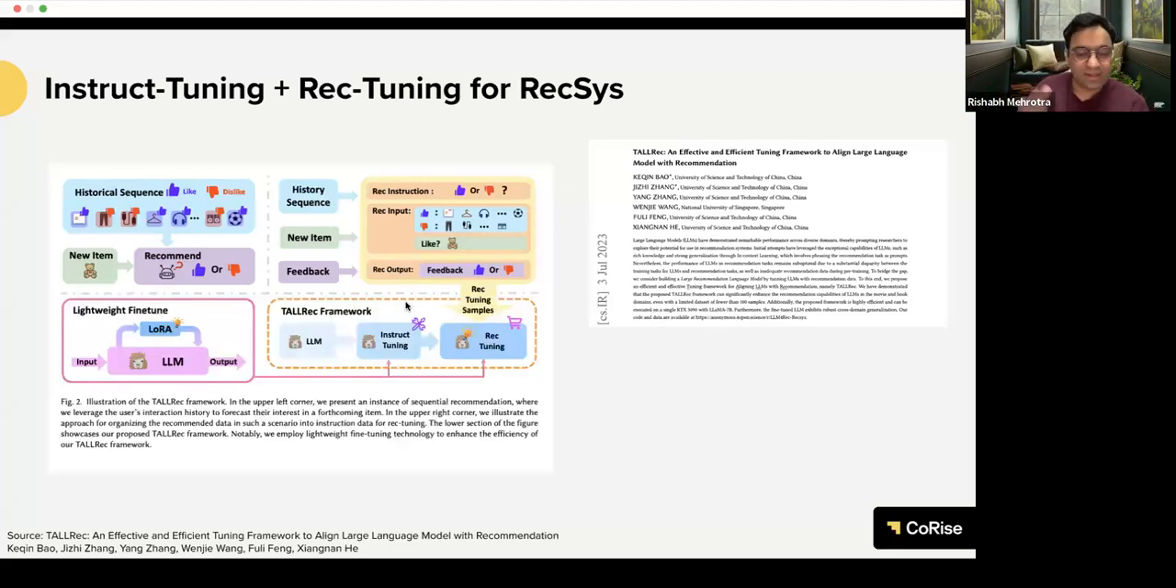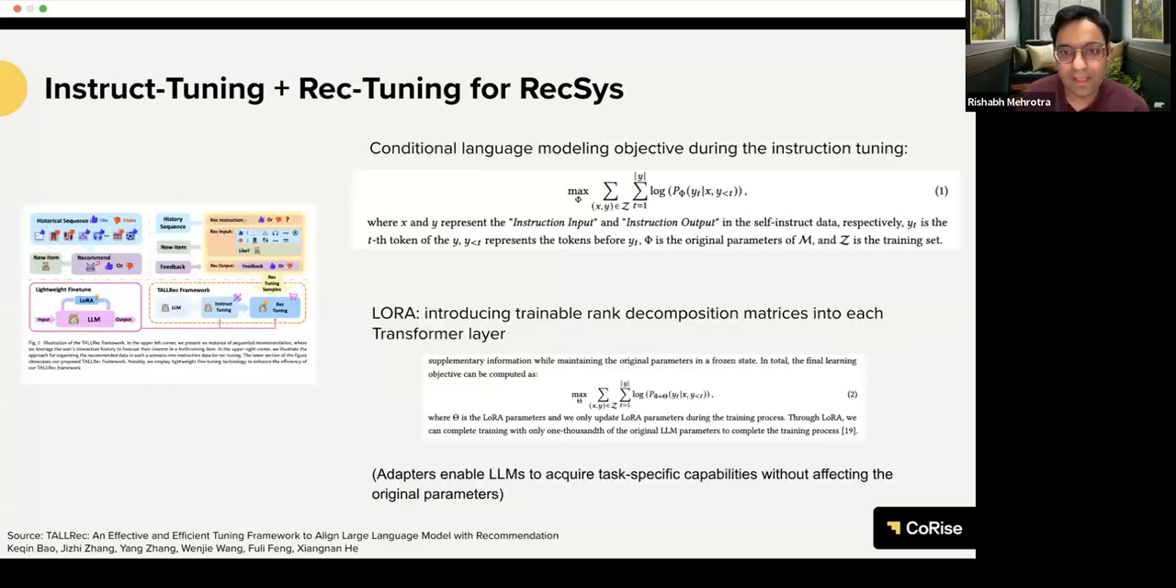So again, this is the setup wherein you have the LLM, you're doing some instruction tuning, but on top of that, you're using these rec tuning samples which you have generated, and then rec tuning it as well. And essentially, if you want to do some instruction tuning, then typically what people do is they formulate it as a conditional language modeling objective, wherein you're maximizing the log of these probabilities, wherein X represents the instruction input, Y represents the instruction output, and then you're maximizing the conditional probabilities over here.